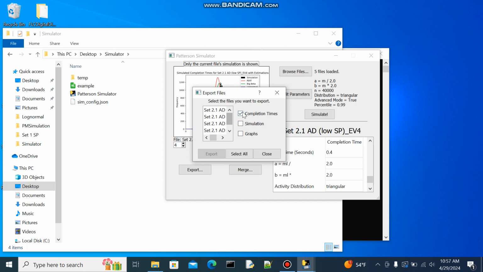So you can select specific files one at a time, or you can control click multiple, or you could select one and then select one at the bottom by shift clicking, and it selects all the ones in between. And of course, you could just select all, and that will select every type of file for exporting.